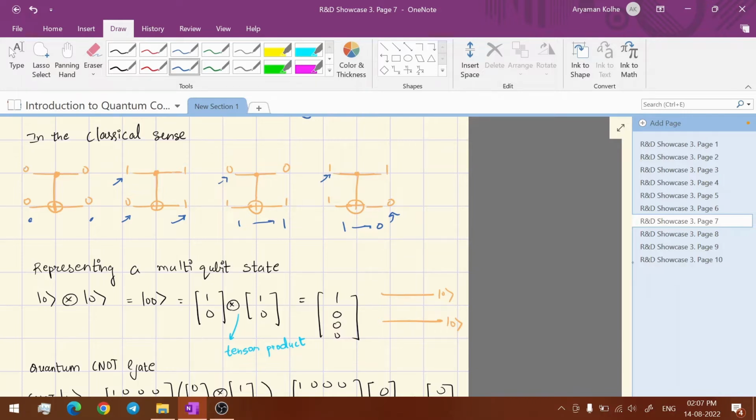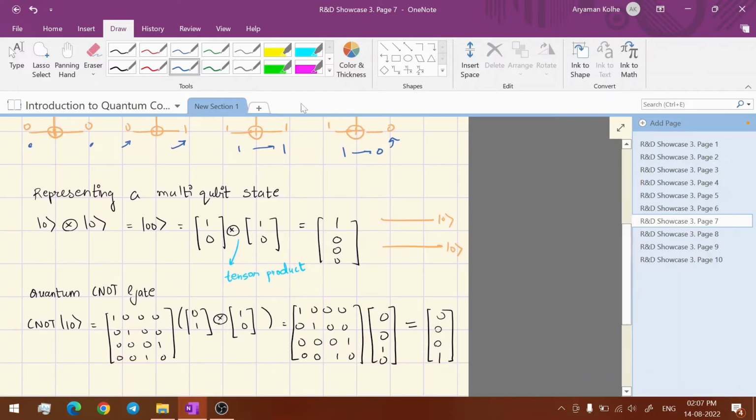And before we get to how it actually works as a quantum logic gate, we need to figure out how to represent a multi-qubit state. And for that, I'll be explaining this operation that's called a tensor product. So the tensor product of two qubit states, let's say the first state was ket 0 and the second one was also ket 0, then we can write that as ket 0 tensored with ket 0 again. And this is a shorthand notation.